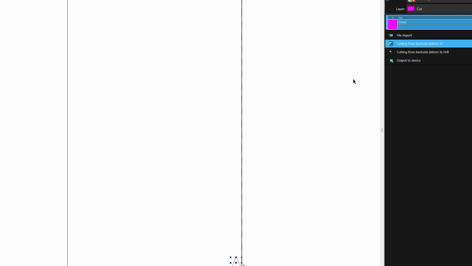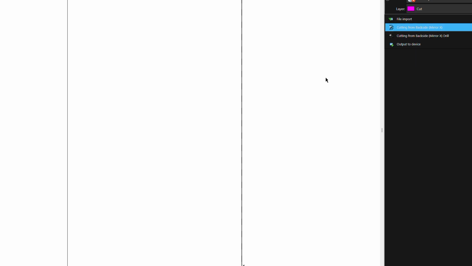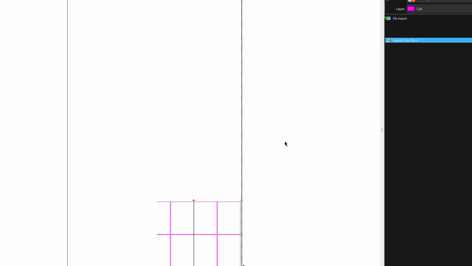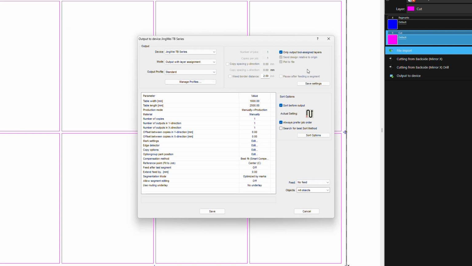Now if I want to set it up with registration marks, I need to import a job with reg marks. So File Import, find my file. There we go, I can see my reg marks. Now if I do the same thing, so settings, standard settings, output parameters, we can now see that we've got all of our parameters for our registration mark output. So at the top here on the output, very much the same. So roll, standard. So let's look at standard first. So 1600, 2500. Then we've got our production mode.